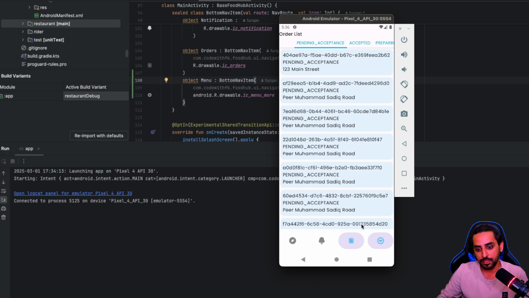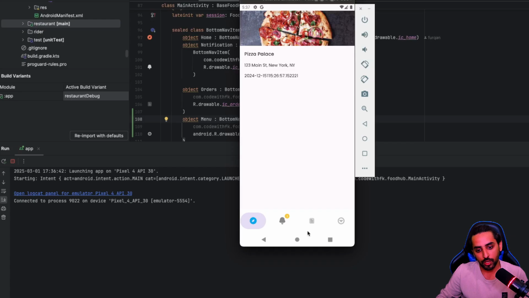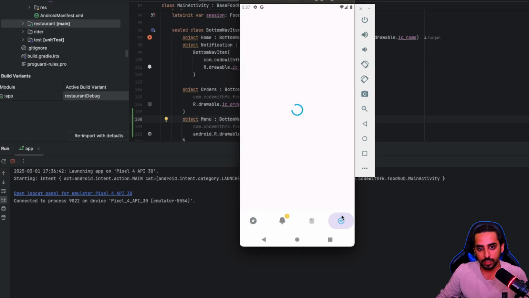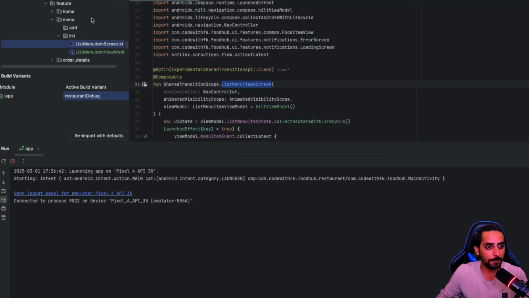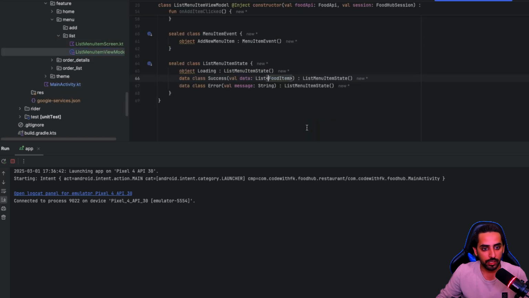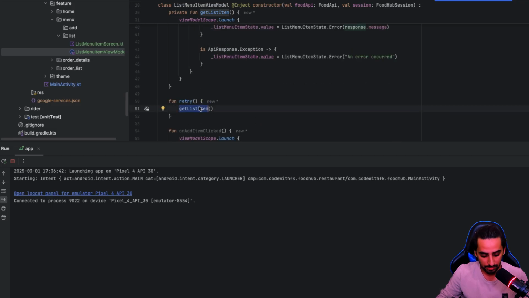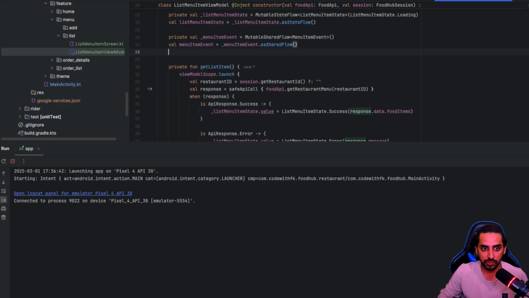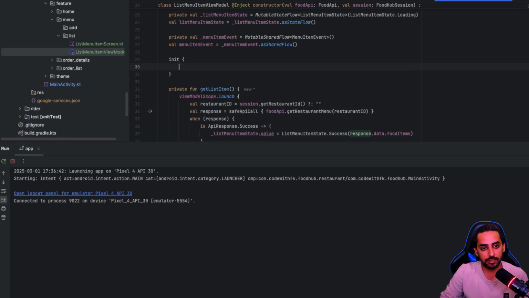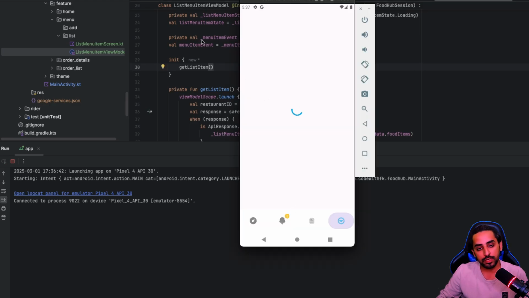So hopefully this time we should be able to get that menu item section as well. Okay, now let's just click on that. It is loading, but the loading is not going away. I think I know why. When you get into this view model section, you will see that we are not actually calling that method, get list item, from anywhere. Ideally, we should get this when this specific screen or view model is loaded, so that it can load the menu items and show them to the users. So that's why it's not there.